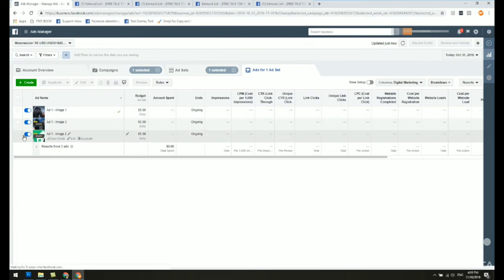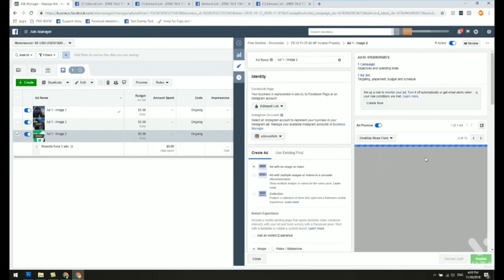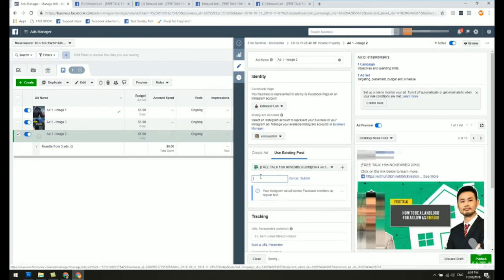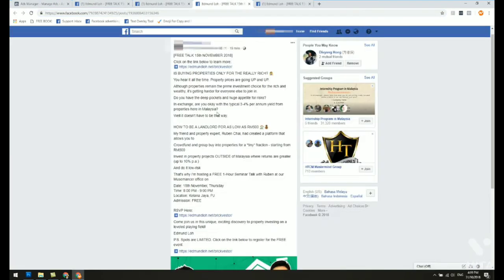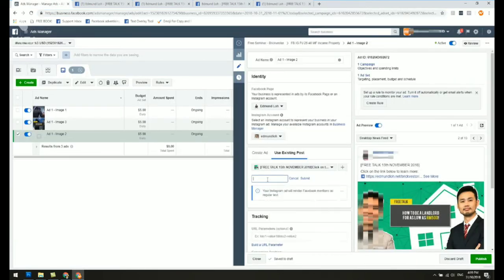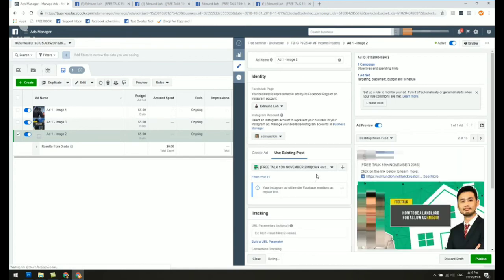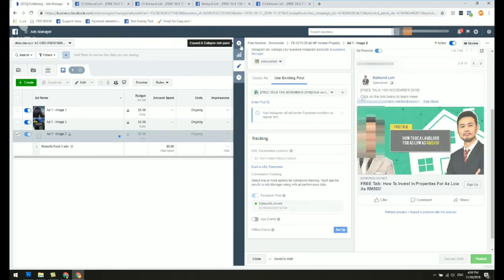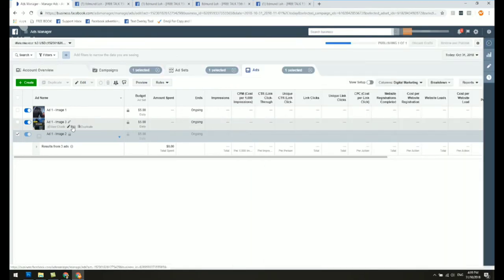Let's go to image number 2. Let's do the same thing. Click on use existing post, enter post ID, and then let's look for this post here. All right, that's the correct one. Let's copy this code over here after post, paste it here, submit, and we're done with this one. Okay, let's just click publish for this, and let's do the same thing for the third and the last one.